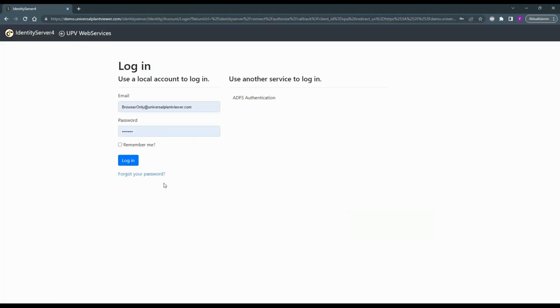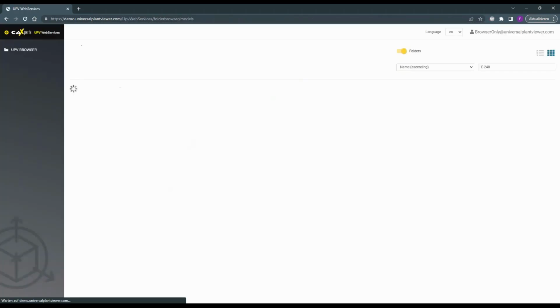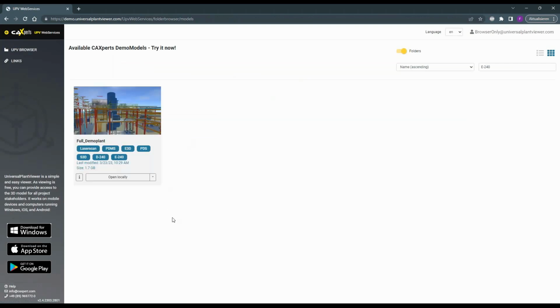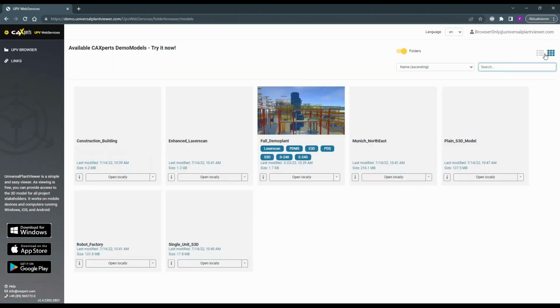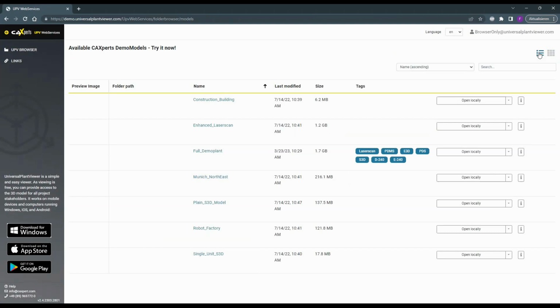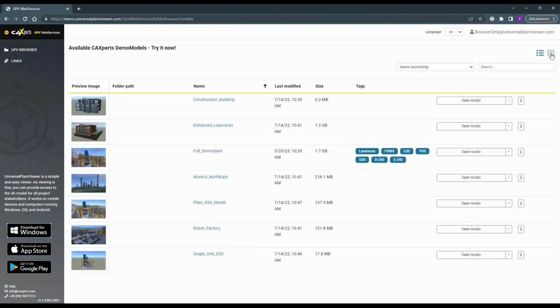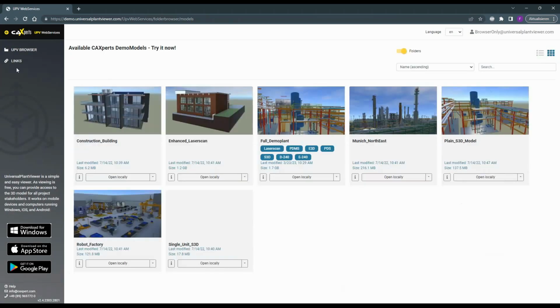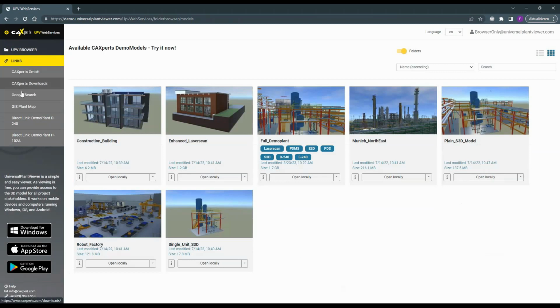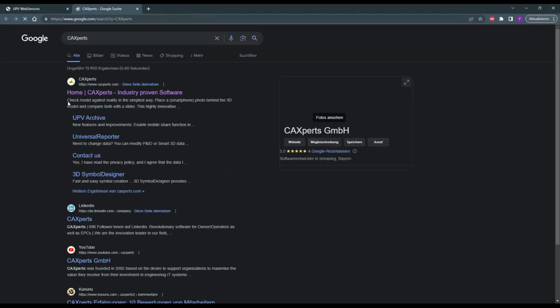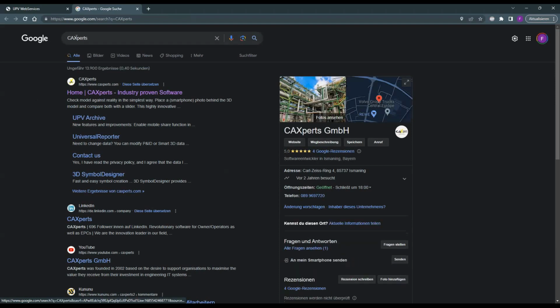Let me go back quickly to our browser only here. What else can we do with this? We can also switch between list and the tile view accordingly, and we can also add links here that will lead us to a certain page. For example, to Google search with a parameter, so it's already entering CI Experts as a search term.